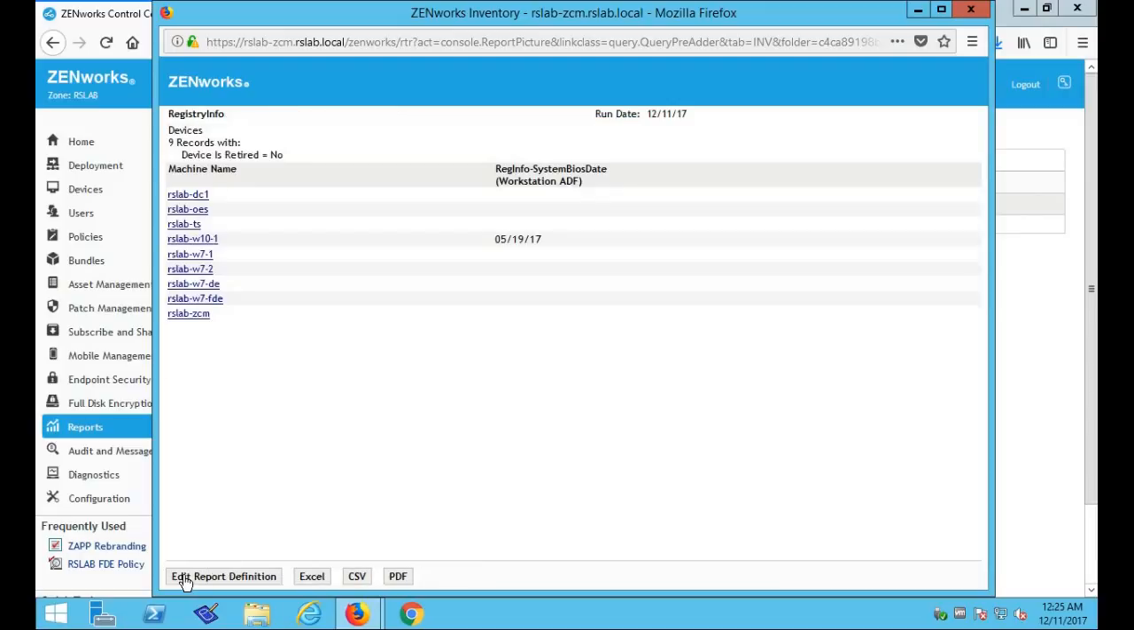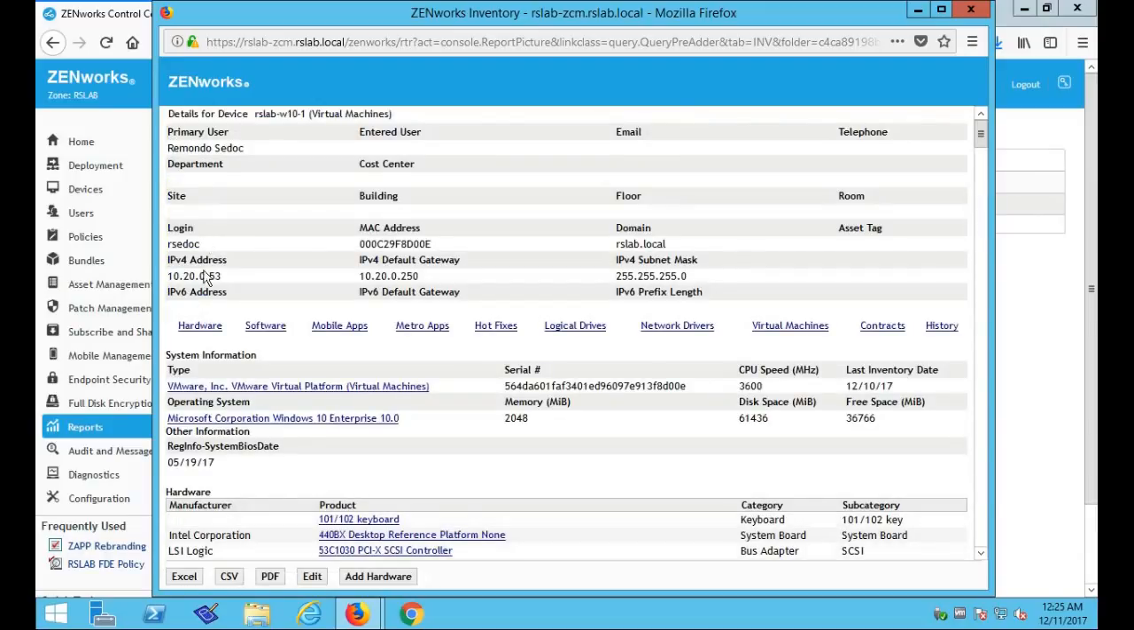So when we run the report, we can see the registry information collected by the CDF. And if we click on the machine name, we see the full inventory report, where we can also see the information collected by the CDF.